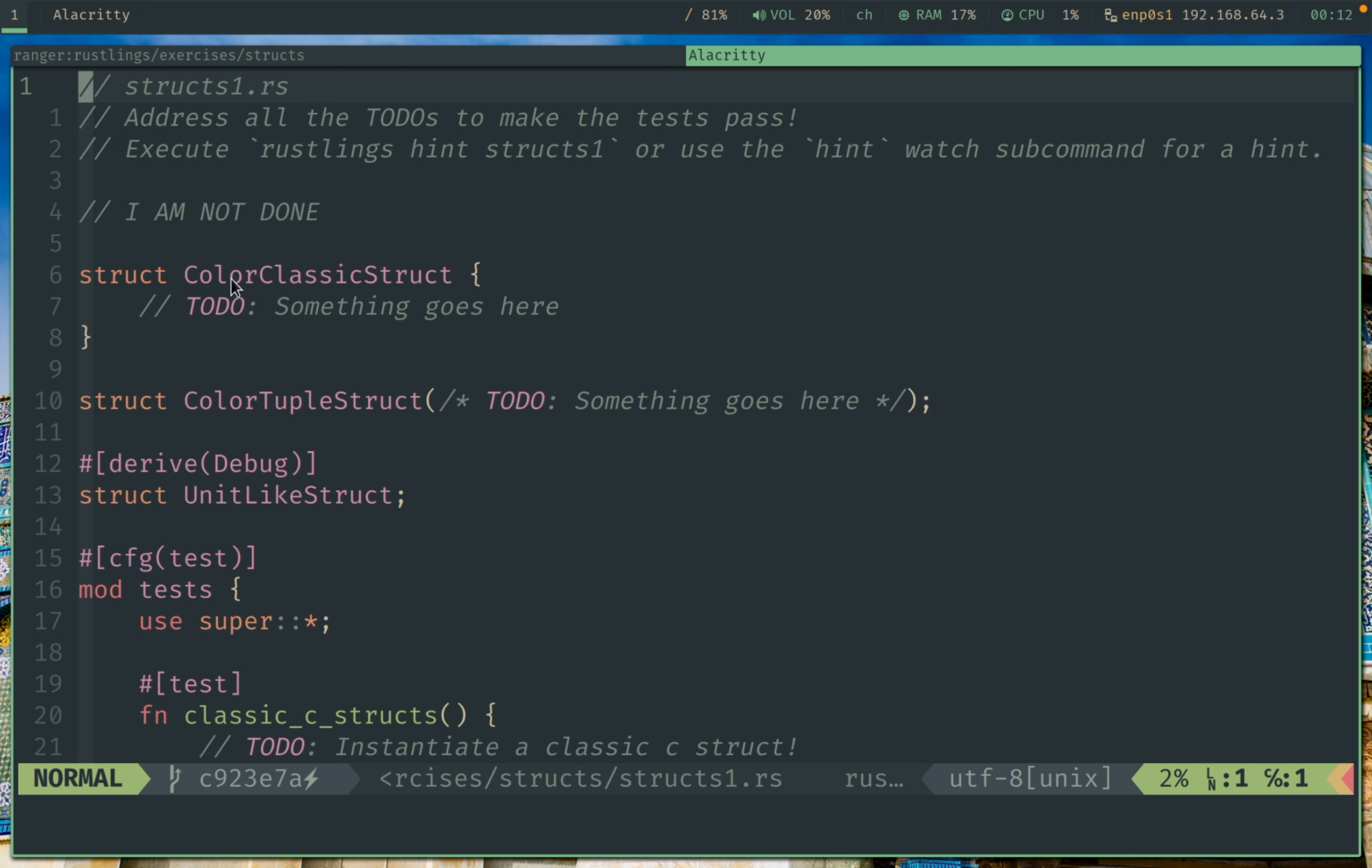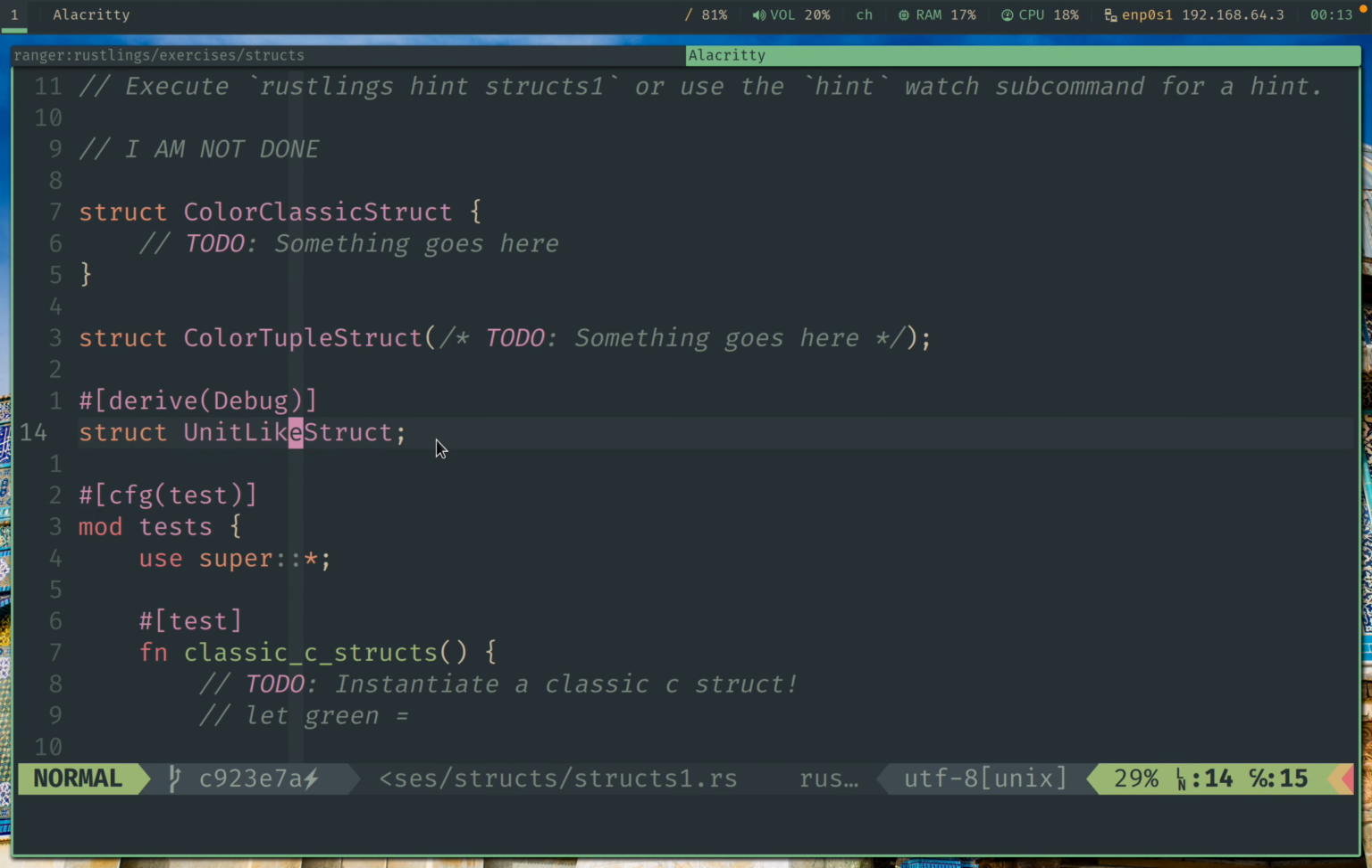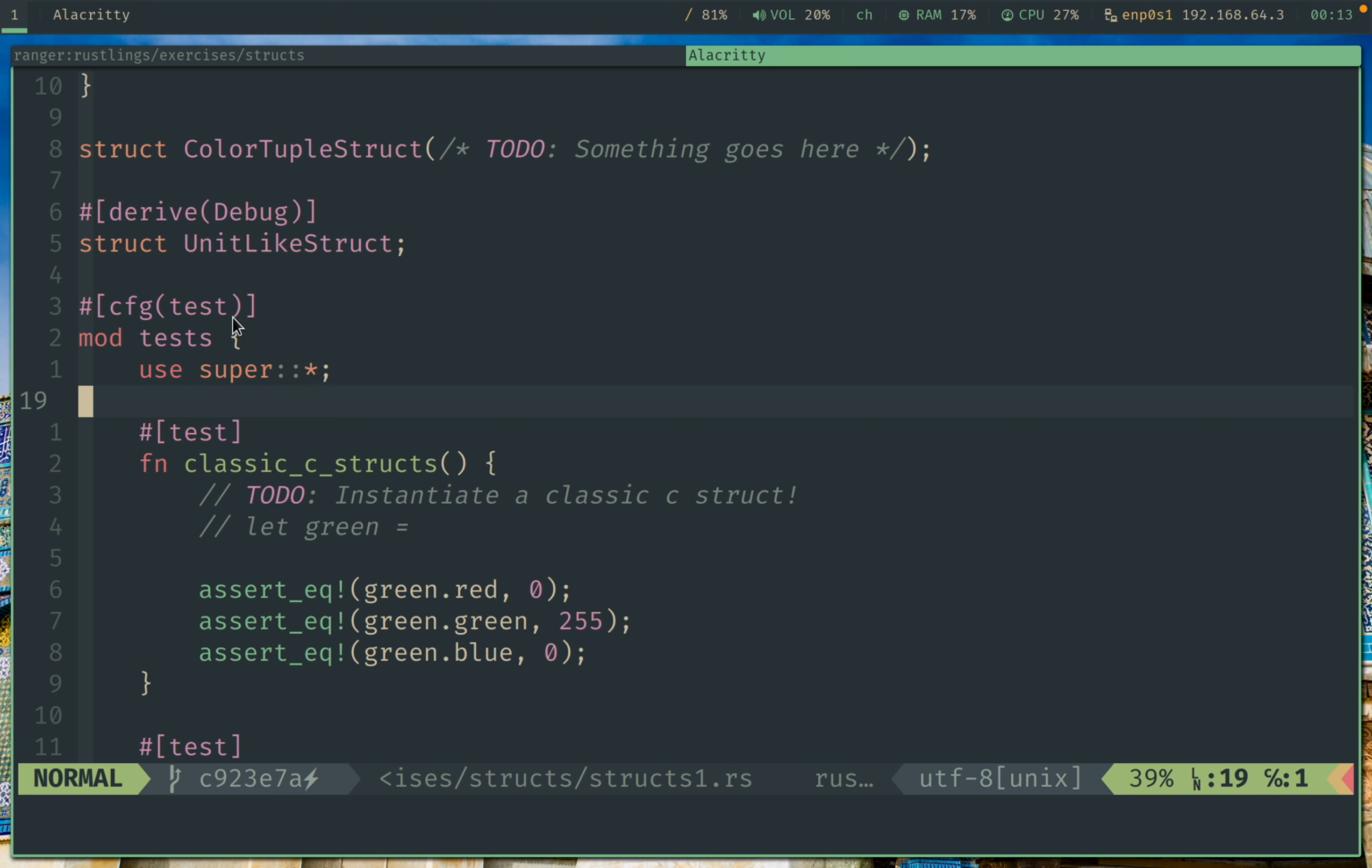So here we have a struct, color classic struct, to do something goes here, color tuple struct, unit like struct. So we have 3 types of structs. The first one is a normal OG struct, the second one a tuple struct, and the third one unit like, which actually we don't have to do anything here. It's fine like that. And here we have our tests.